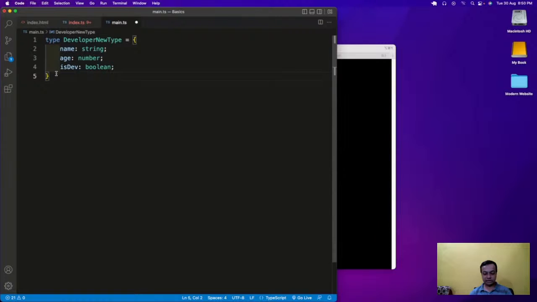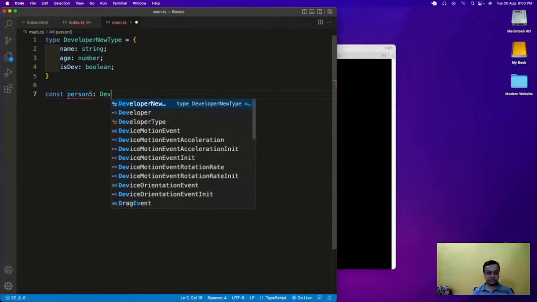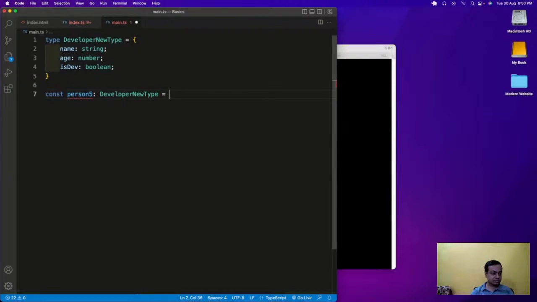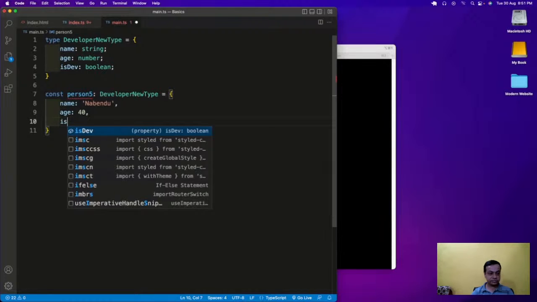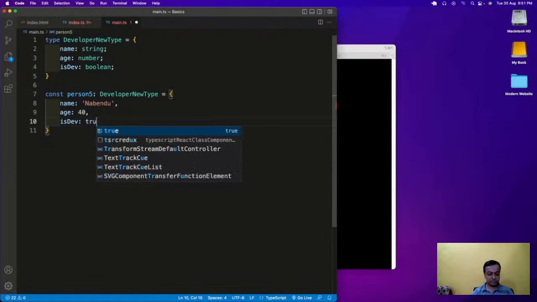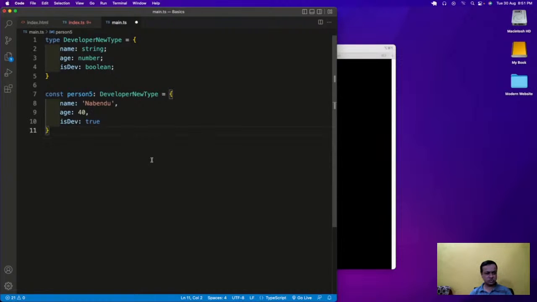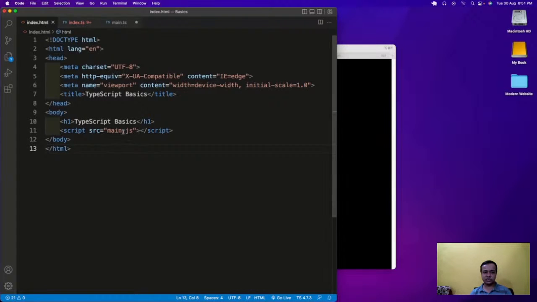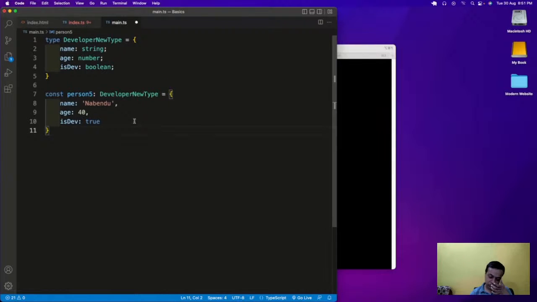Okay, so now I'll have a const person5 is developer new type equal to name is Bindu, age is 40, style is true, like this. It is there, so I can use it. So now let us do some console log, because I want to see this thing. This will anyways happen, because in the source I have given main.js, because this main.ts will compile to main.js, and we know how to compile it. I will again show it today also.